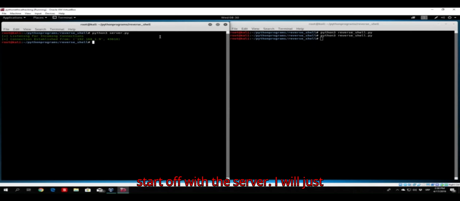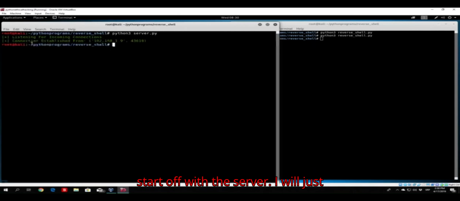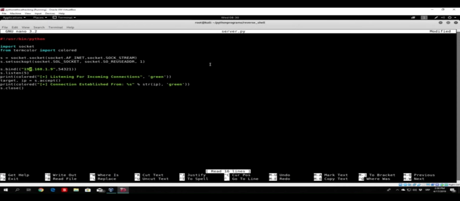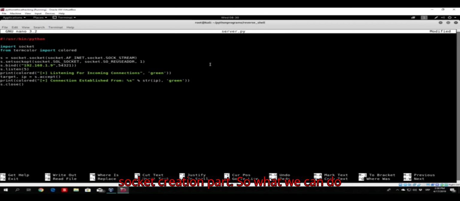So let us start off with the server. I will just zoom this in so you can see everything better. Let me just enlarge the entire terminal and let me open server.py. So what we have here is the actual socket creation part. So what we can do with this is, first of all, delete the s.close and put this entire part into one big function, or it is not even that big, but we can just add it right there.